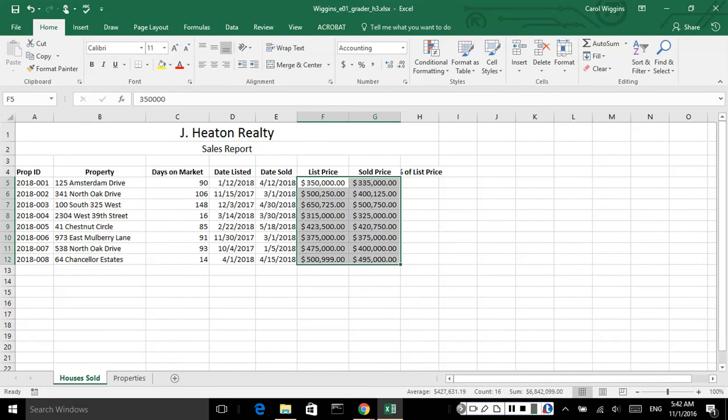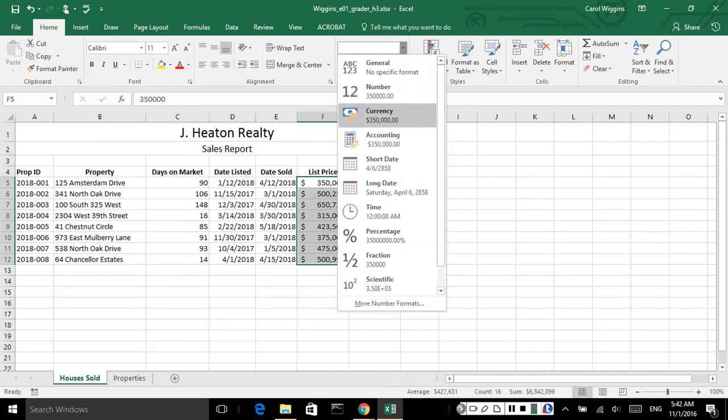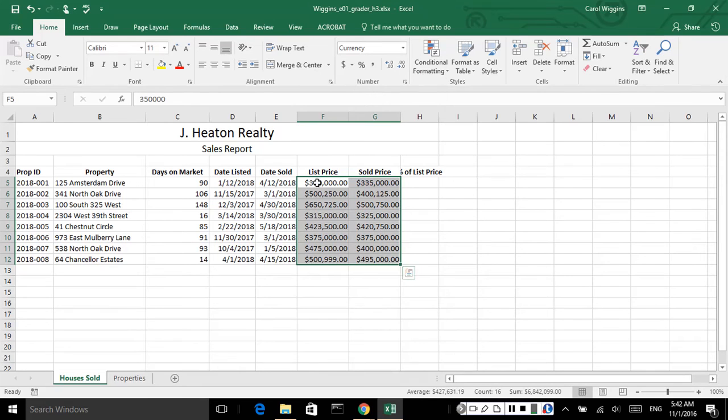And then again, we want 0 decimal places. The biggest difference between accounting and currency is that under accounting, you're going to notice that the space is between the dollar signs. If I go to currency, it keeps those dollar signs right next to the numbers. Okay, so that's the biggest difference between accounting and currency. So make sure it's set as accounting.